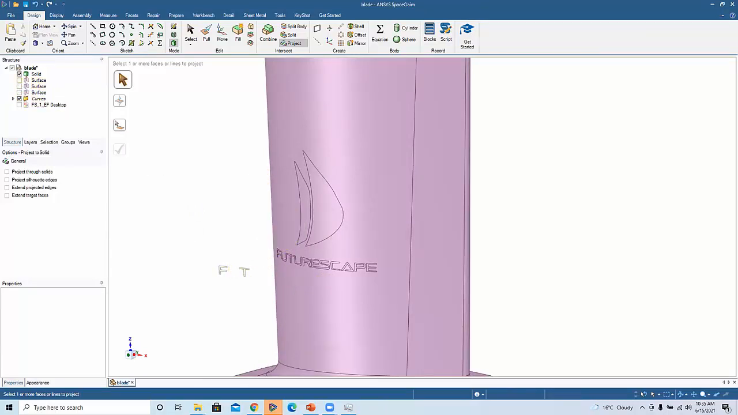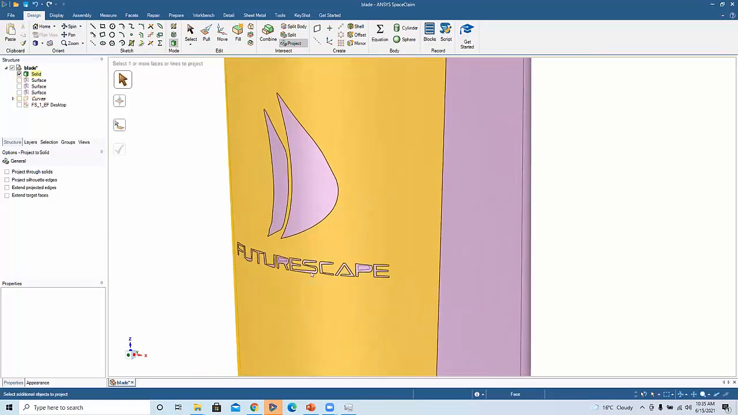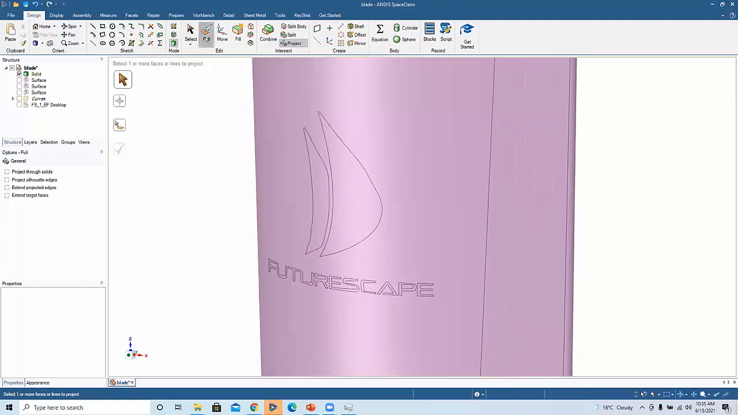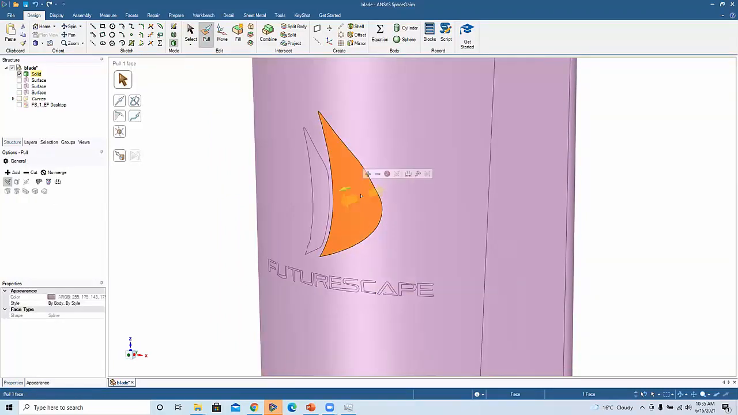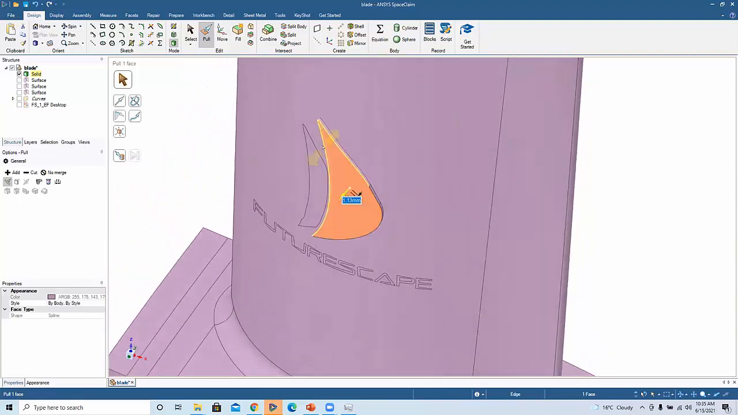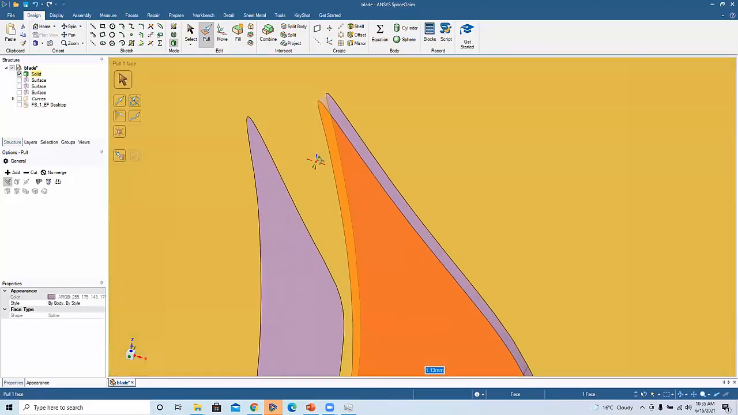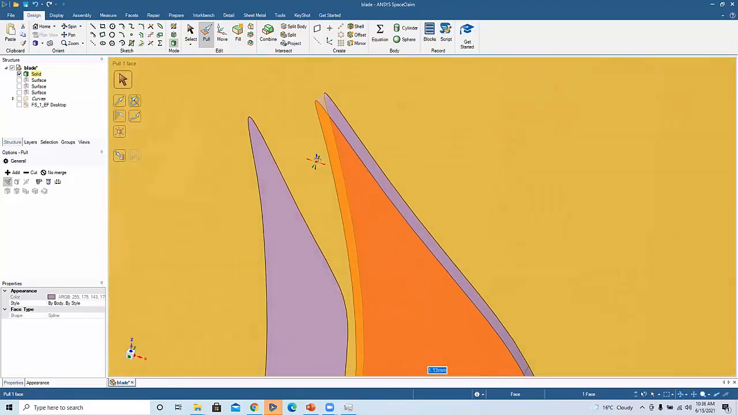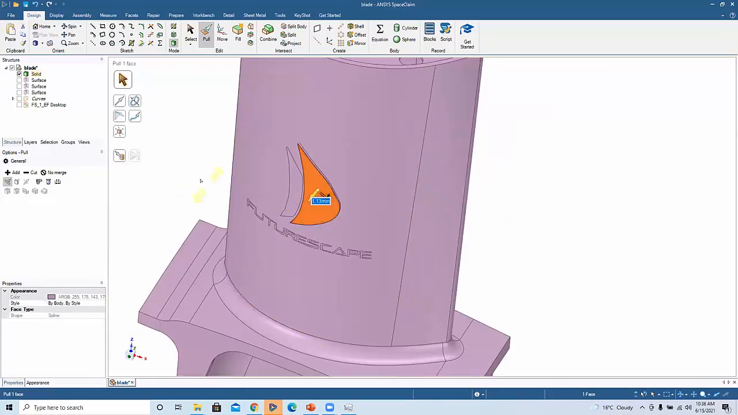Now, again, what I was talking about before is once I have this imprinted, if I click on the pull tool, I can actually select these imprinted surfaces and pull them out to emboss them. And what's important to note is when I do that, it's pulling this out tangentially to the surface. It's not actually bringing it out normal.